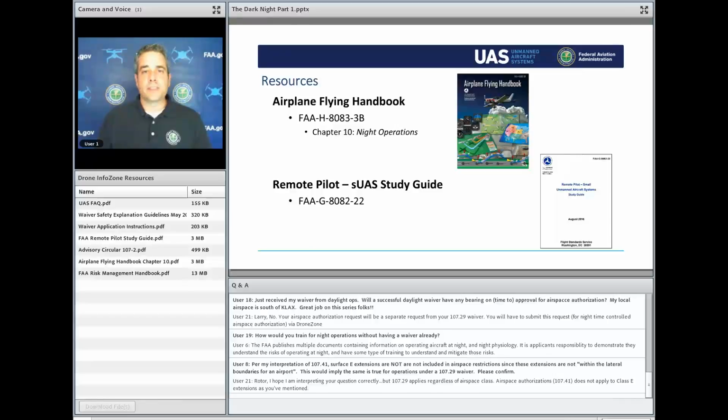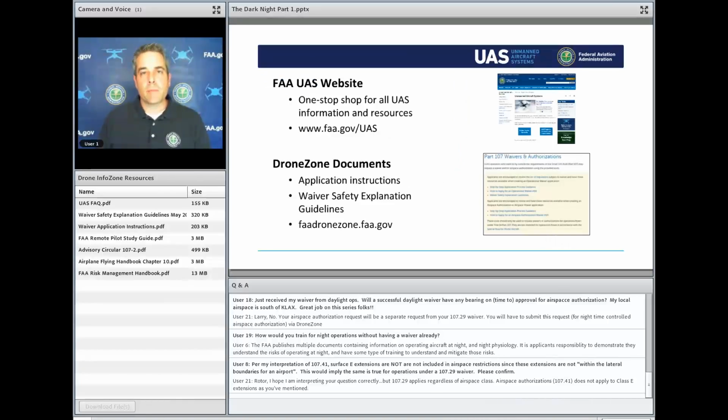And finally, I think this shows up in just about every one of our top tips. Read the waiver safety explanation guidelines and the waiver application instructions. Those are your 2 key starting documents for any waiver application. At a bare minimum, we want you answering all the waiver safety explanation guideline questions. Certainly that will get you off on the right foot.